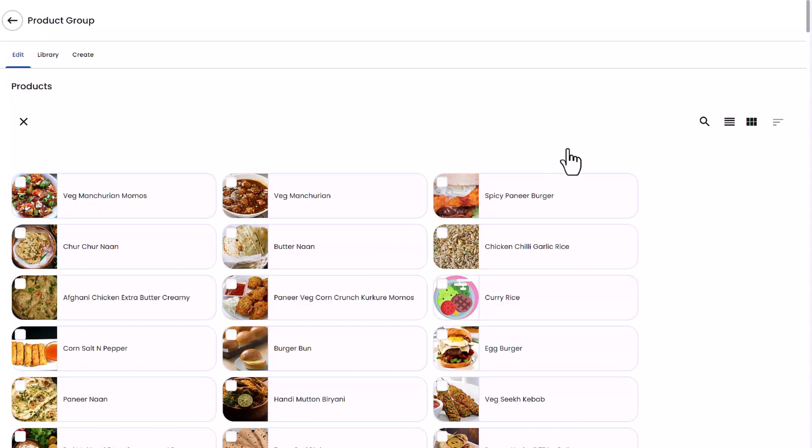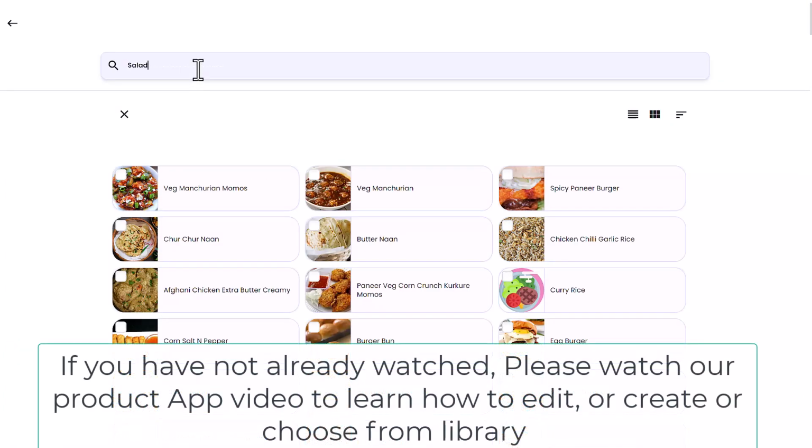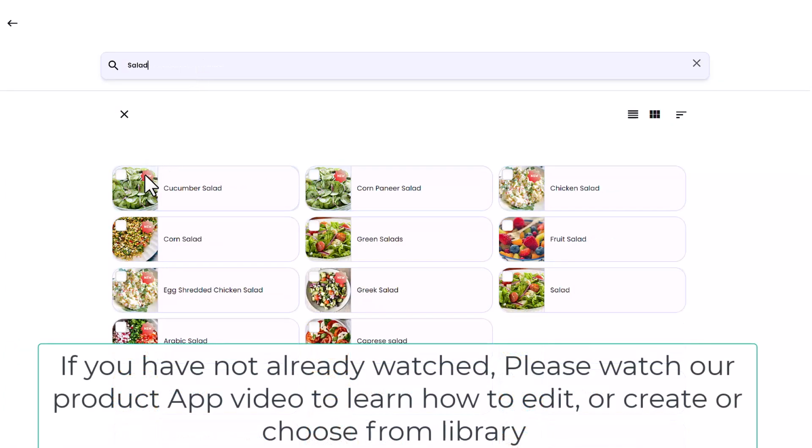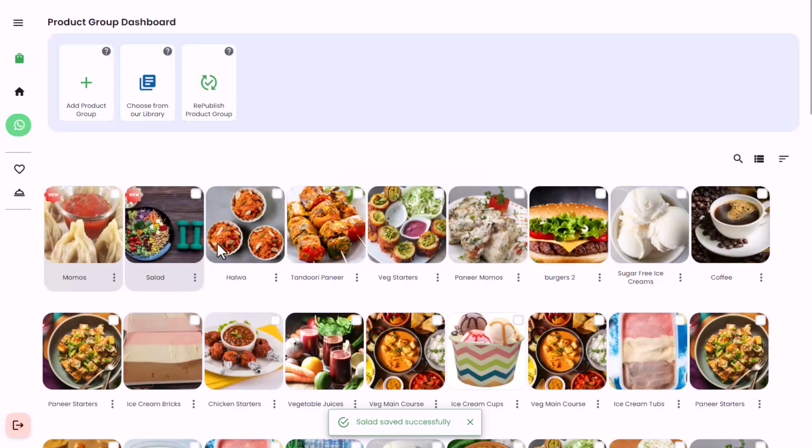Add product by selecting from existing products or by seed. If you have not already watched, please watch our product app video to learn how to create a product, or edit or choose from library. Click Done. Great, now we have the new product group visible in the product group dashboard with a new icon.